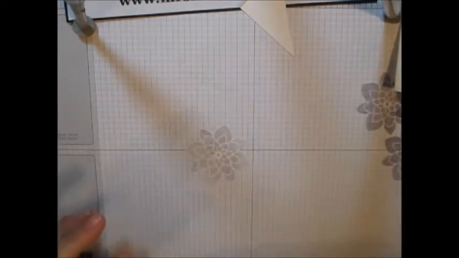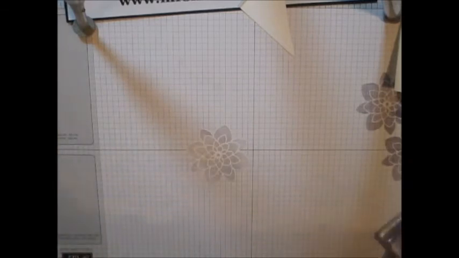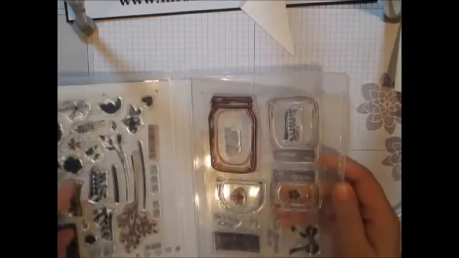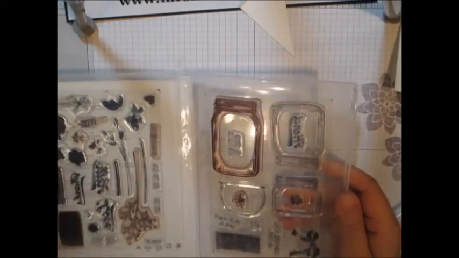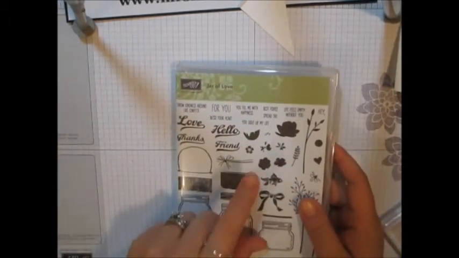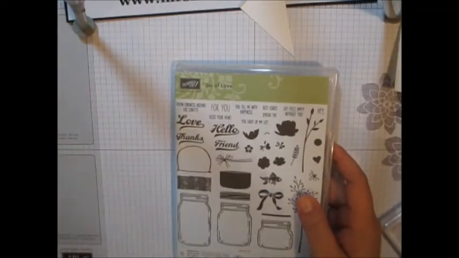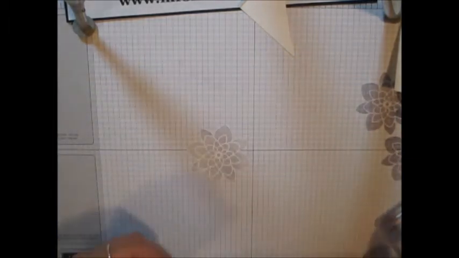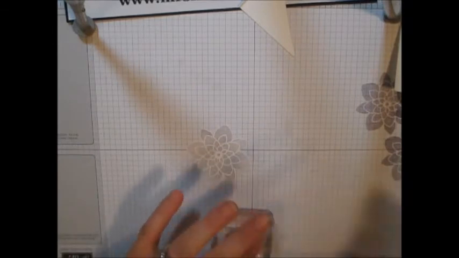Close my ink pad here. Now I am taking the thanks from the Jar of Love stamp set. It's a brand new stamp set from the new annual catalog. And this set does come with coordinating dies that are called Everyday Jars. You can get this in a bundle and save 15% instead of buying them separately. So that's a great, great deal.